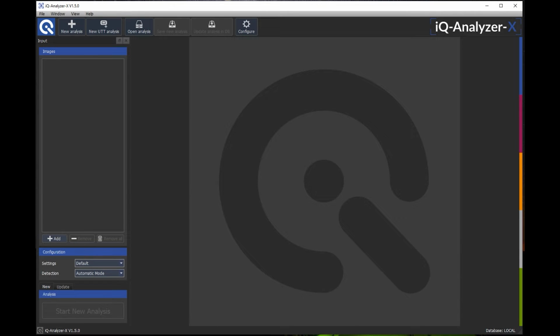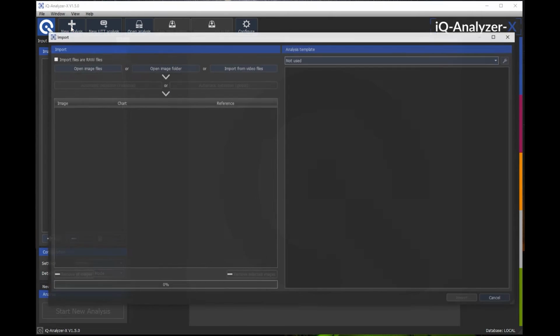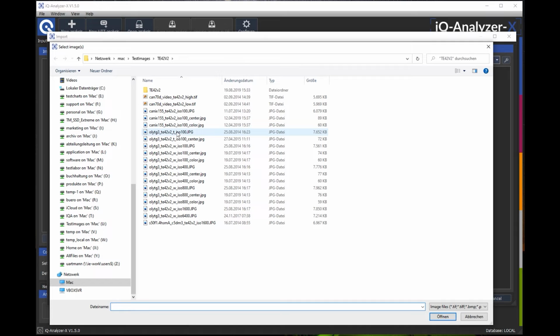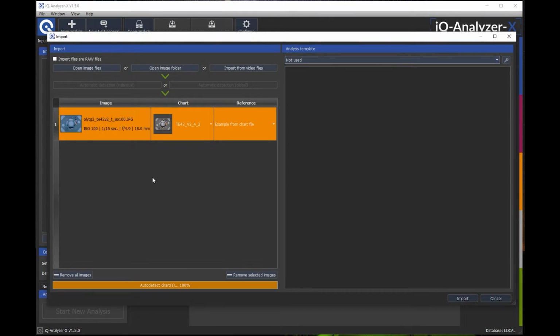How does the IQ Analyzer X handle reference data? If I import an image here into the software for further analysis, the software automatically detects that this is a TE42 version 2 in a 4:3 aspect ratio. What it does not have is the reference data, so the specific measurement results of this chart, for example the color data and the density. Per default, it uses the example from the chart file, so that is the batch measured data. That is already good data, but to be really precise, you should use the data that really comes with the chart. So how can I do that?